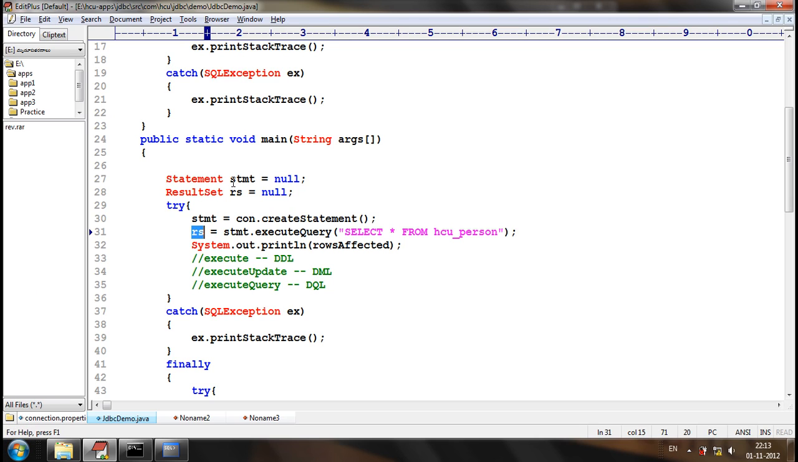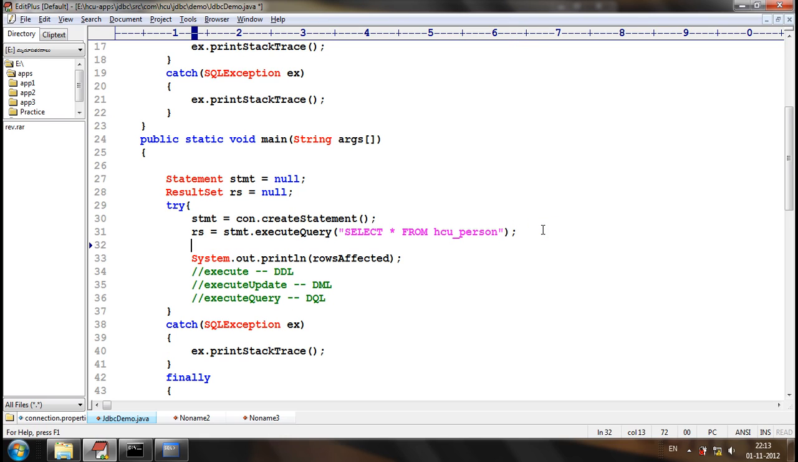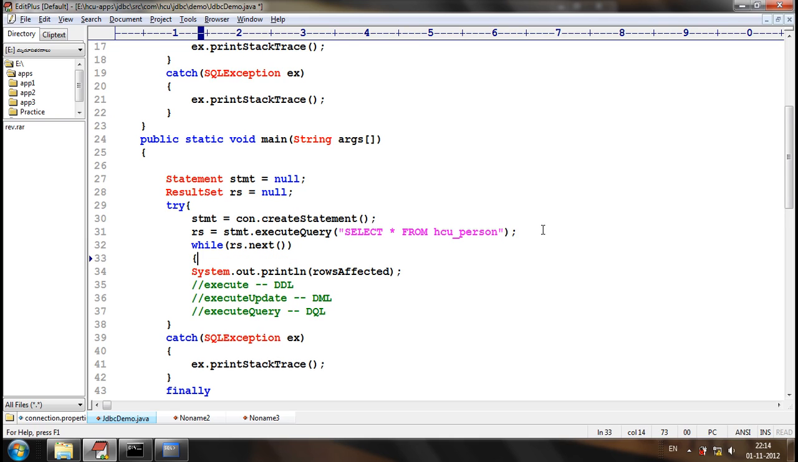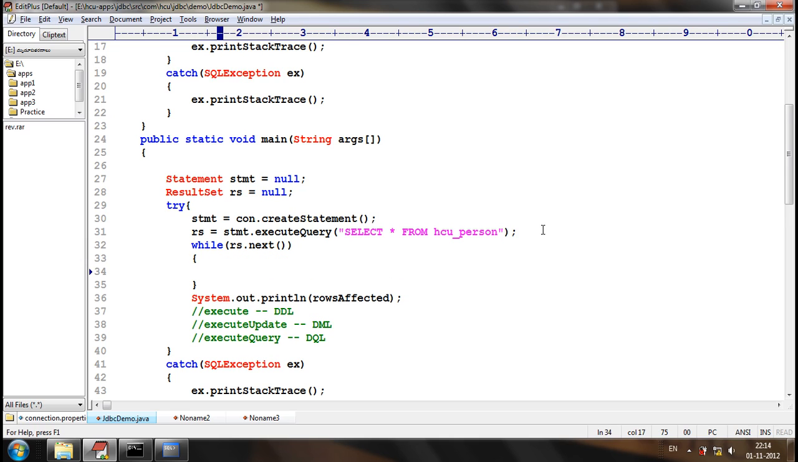Now this result set has a method named next. It will be like what we call an iterator. It will be something like an iterator. While result next.